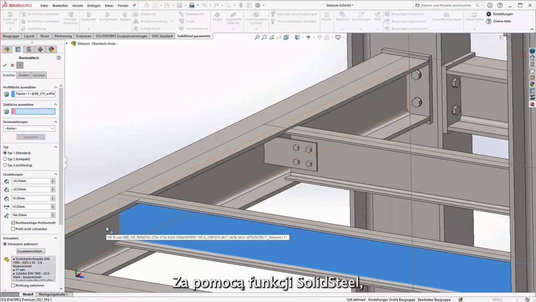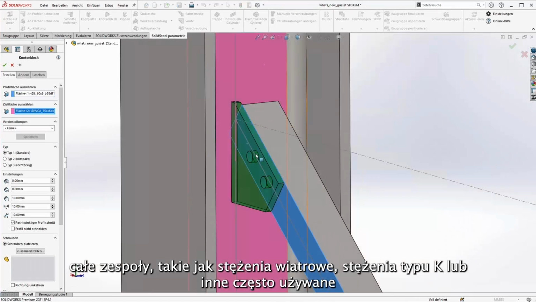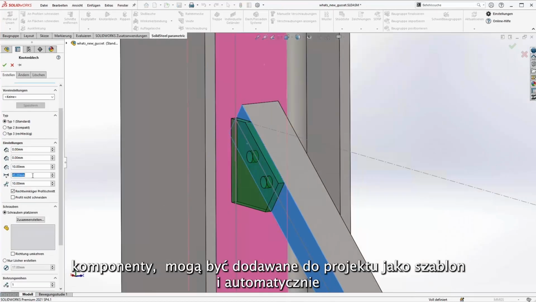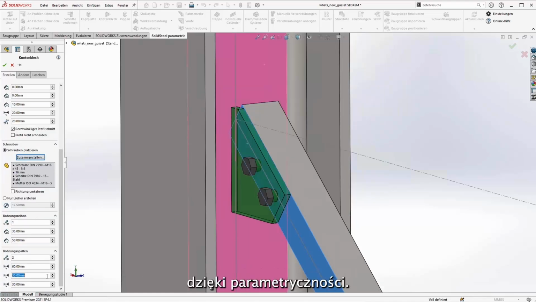With the help of SolidSteel functions, entire assemblies such as wind bracing, K-bracing, or other frequently used components can be added to the design as a template and automatically adapted to the new installation situation thanks to the parametric.